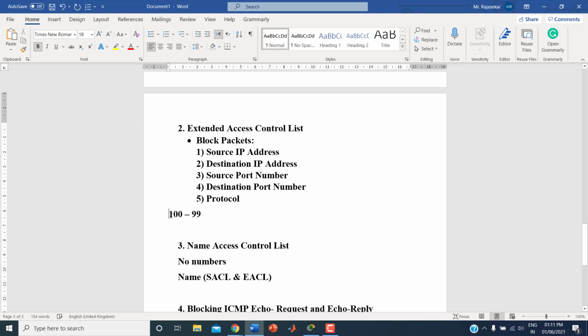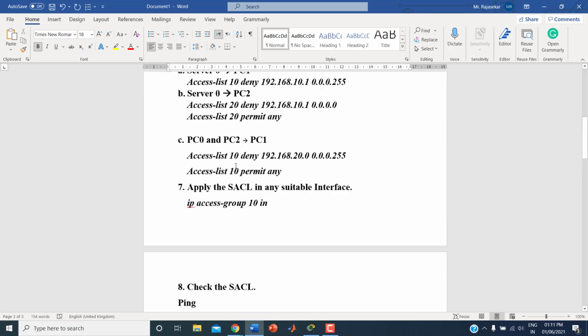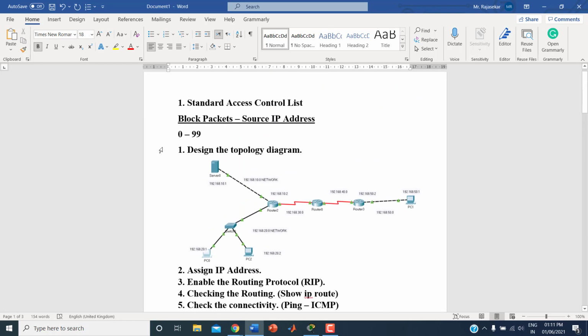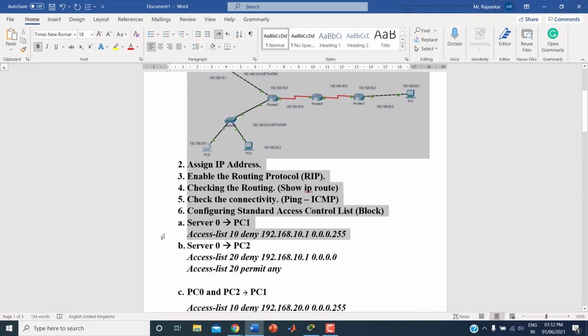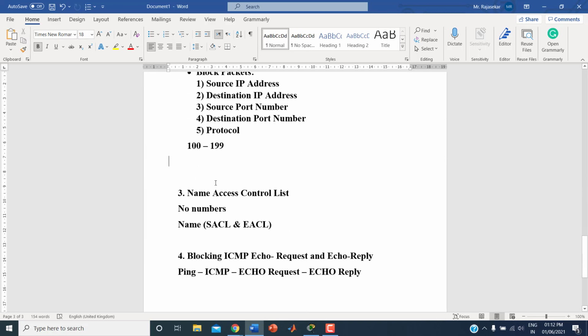Now, here you are going to create the access list from 100 to 199. This is the number range, 100 to 199, that you have to use in this particular concept. I'm going for the same steps: you have to design the topology diagram and assign everything. There is nothing new here, only the commands are going to change.